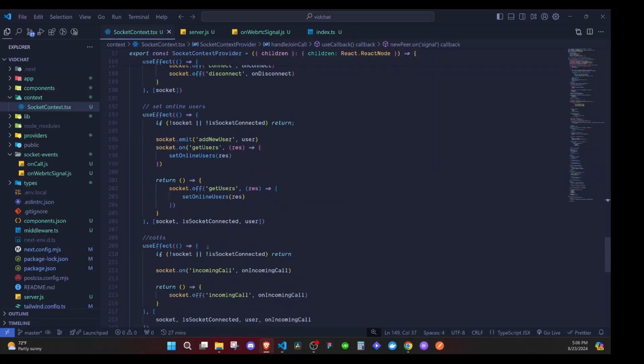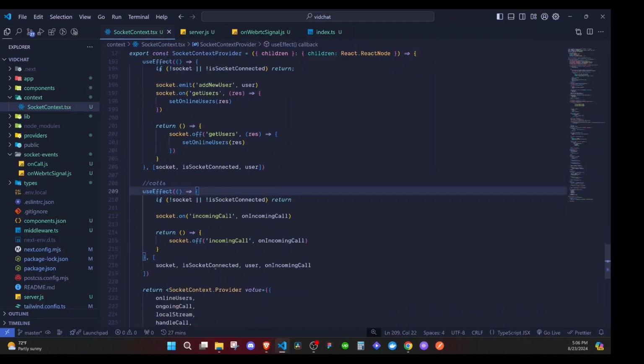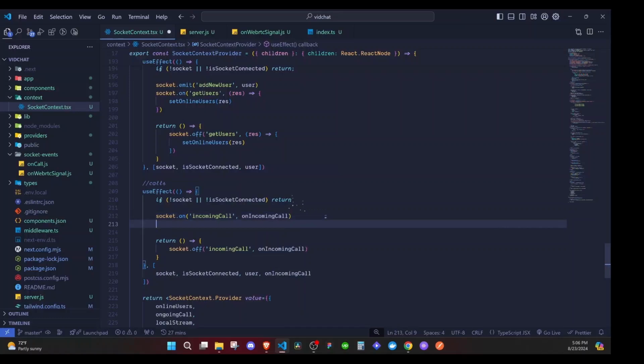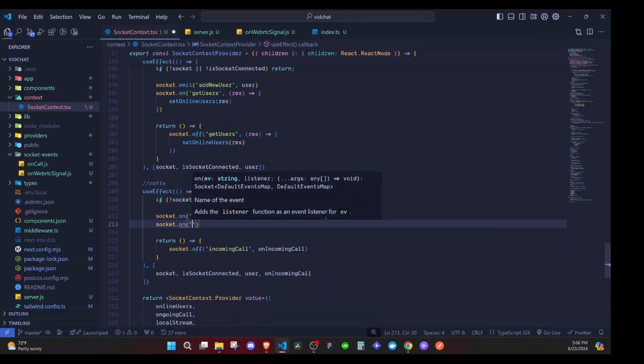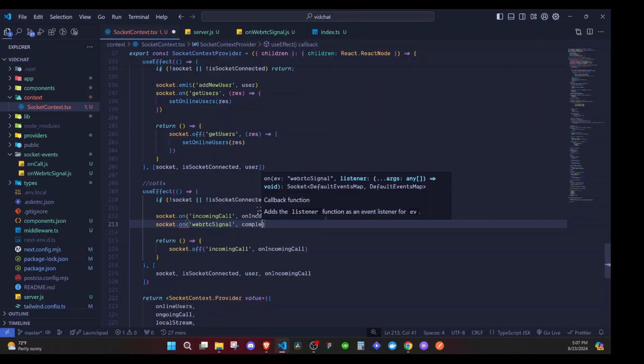Okay, here we are emitting, but we are not listening to any of that event. I'll come here to the course, and I think I can add that particular event right here. Here we had socket.on incoming call, and now we will add another one. We'll say socket.on, and we will listen to which event? WebRTC signal. And then at the end here, we will call a function and we'll just say here complete peer connection. So this is a function that we will use to complete our peer-to-peer connection.